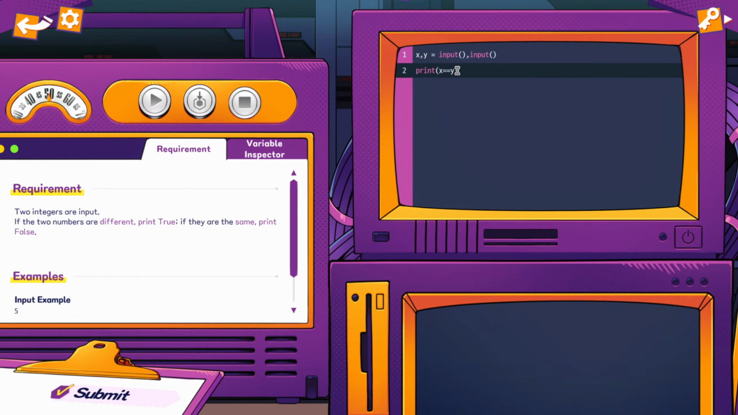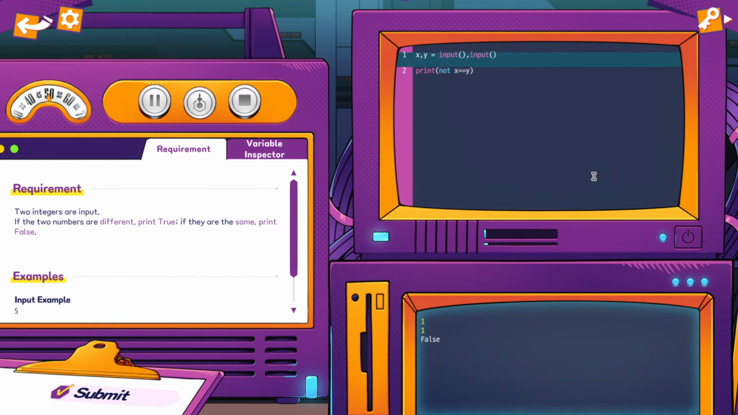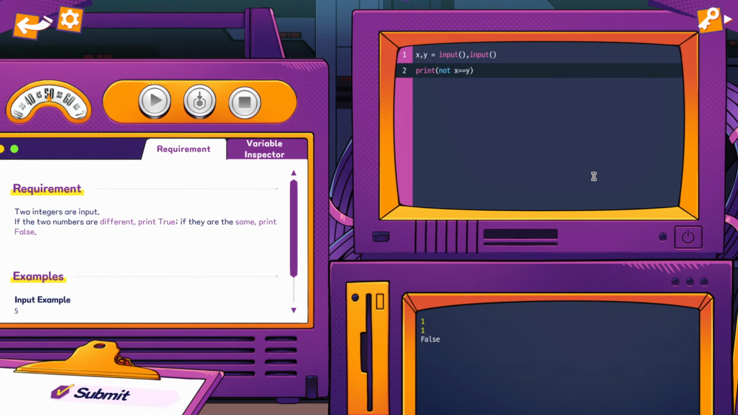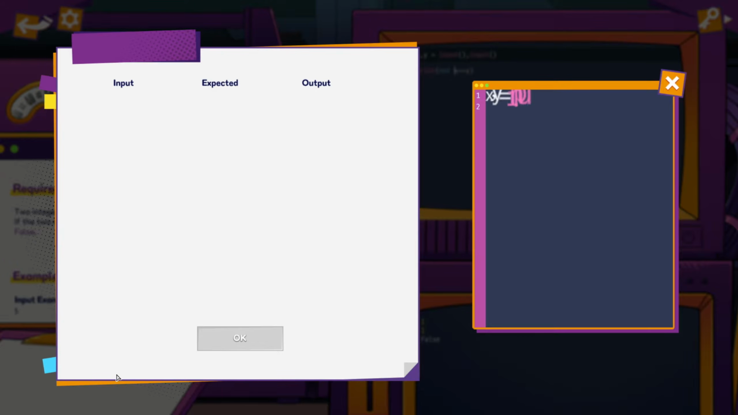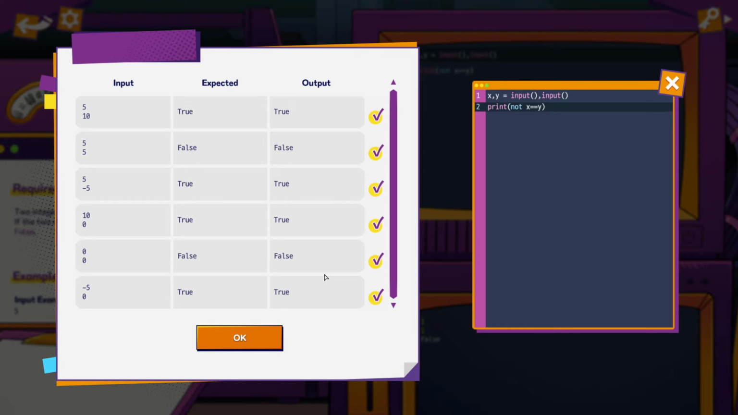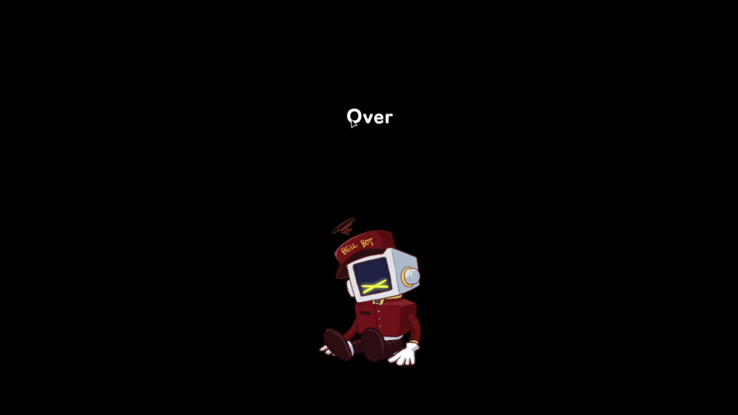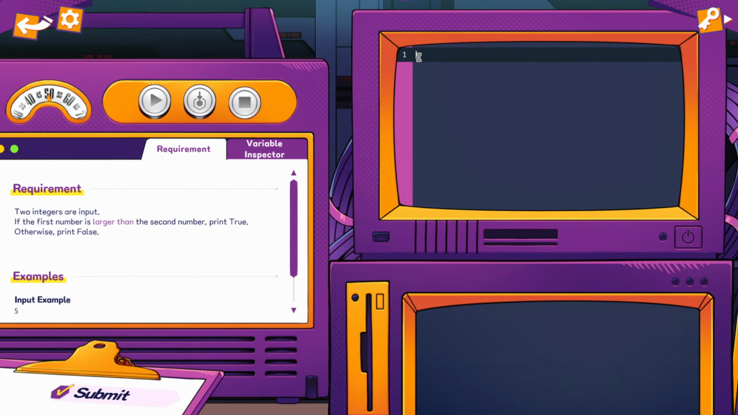How do I invert this? Not? Can you invert stuff like that? False. Okay, maybe that does work. I don't know if that's the way I was supposed to do that or not, but there it is. Okay. Next. I forgot to copy my inputs.